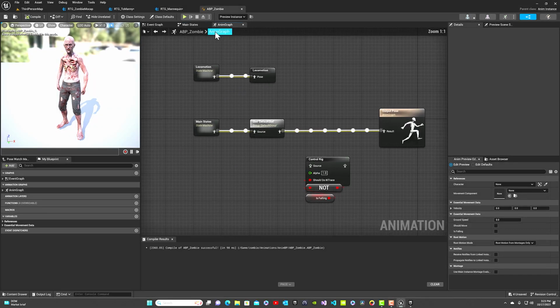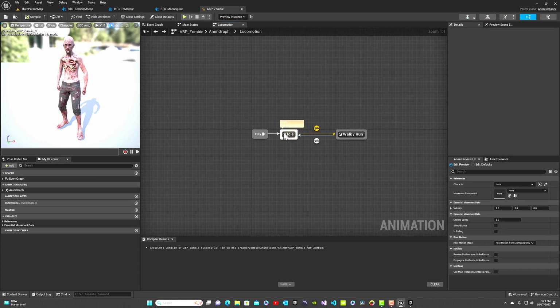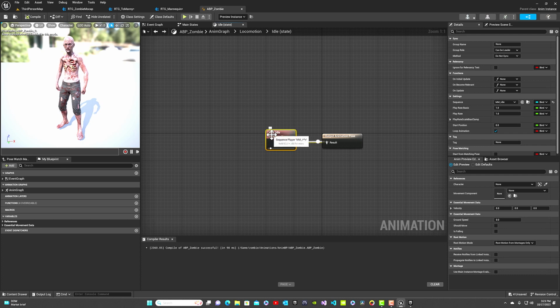ABP zombie, anim graph, and I want to look at the locomotion state machine. So here is the idle animation. Notice that it's using the idle. So that's Manny's idle, okay? So leaving that docked, let's find an idle animation that we have retargeted that we like more, that we can put into the idle animation for this zombie. Not that there's anything that bad about this, but I would like it to idle more like a zombie, okay?